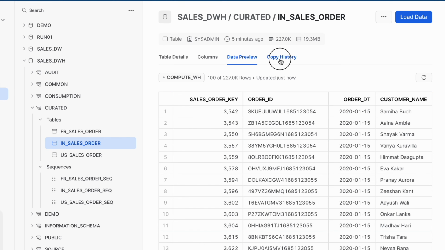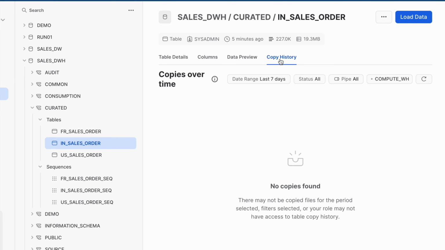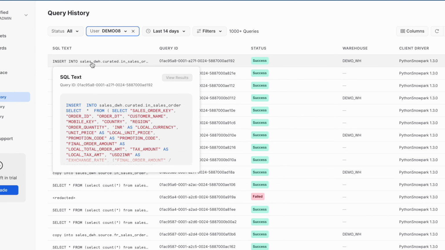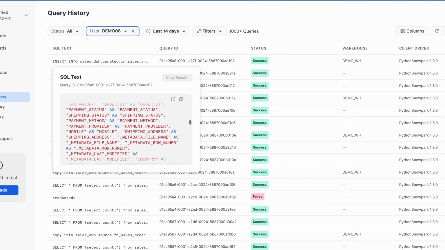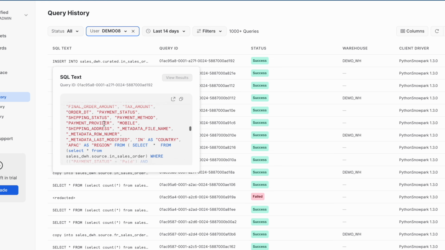And if I click on the copy history, the copy history is blank, because the data was loaded through the Snowpark data frame API via an insert statement and not through the copy command. If I go to the query activity, I can see this is my insert statement. So all the complex transformations which you have performed through your data frame API are converted into a single SQL statement, and you manage to insert the data by writing a few lines of code. Otherwise you would have ended up writing a very complex query.